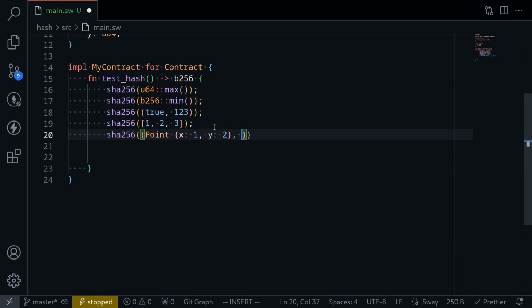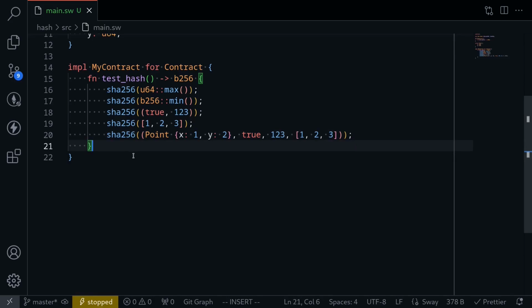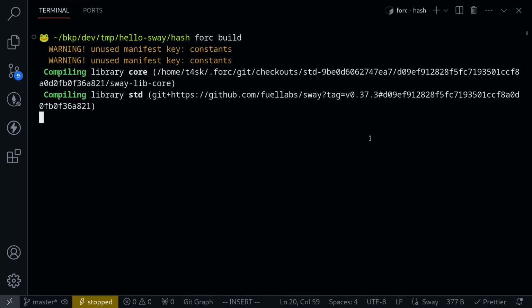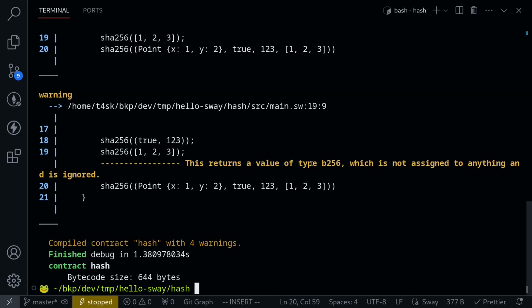Okay, we can also put in other inputs. For example, boolean true, number 123, array 1, 2, 3. Okay, so this was an example of how to use the hash function. Let's try compiling the contract. Inside my terminal, I'll type forc build. Okay, and our contract compiled.